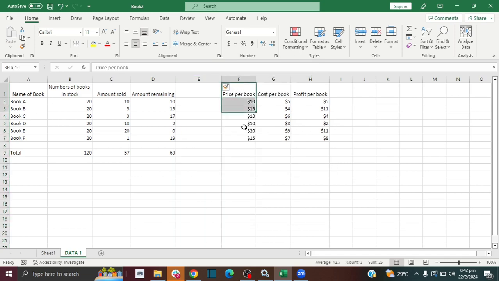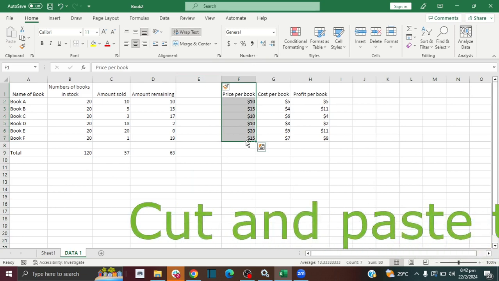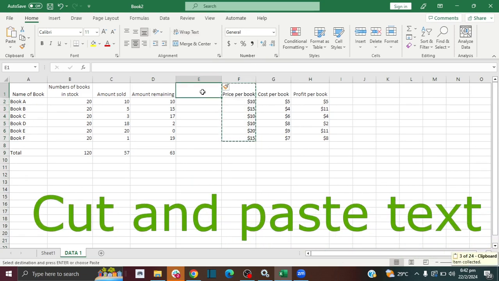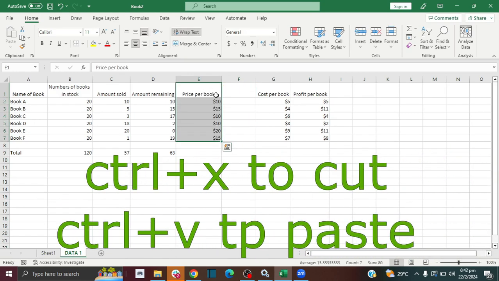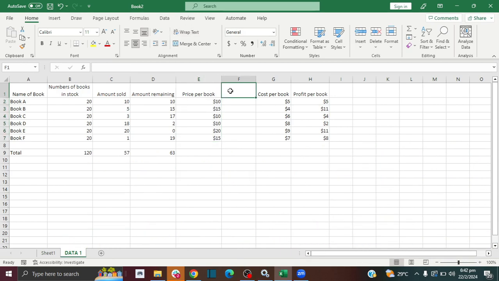What I can do is just cut the text and paste it, or I can just use my shortcut Control X to cut and Control V to paste. Okay, so now I have my price for all books, or overall price, whichever one.